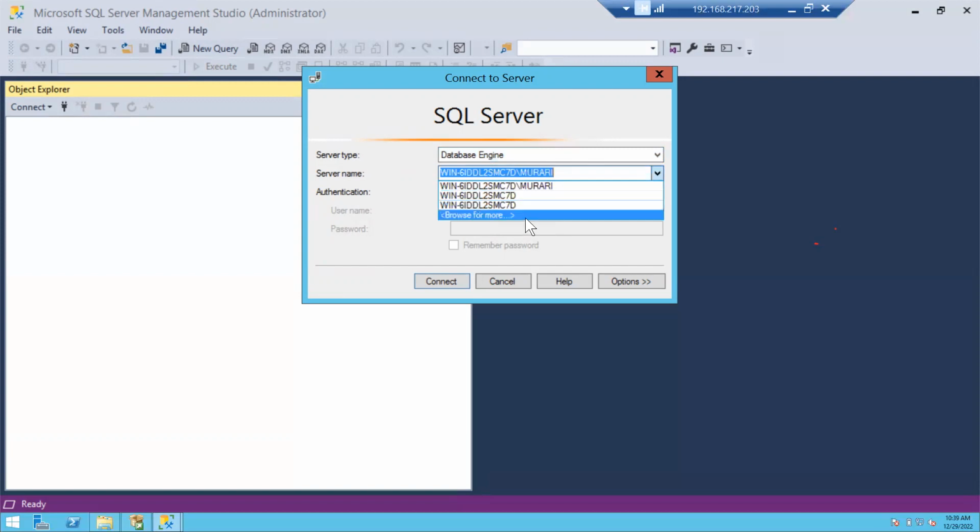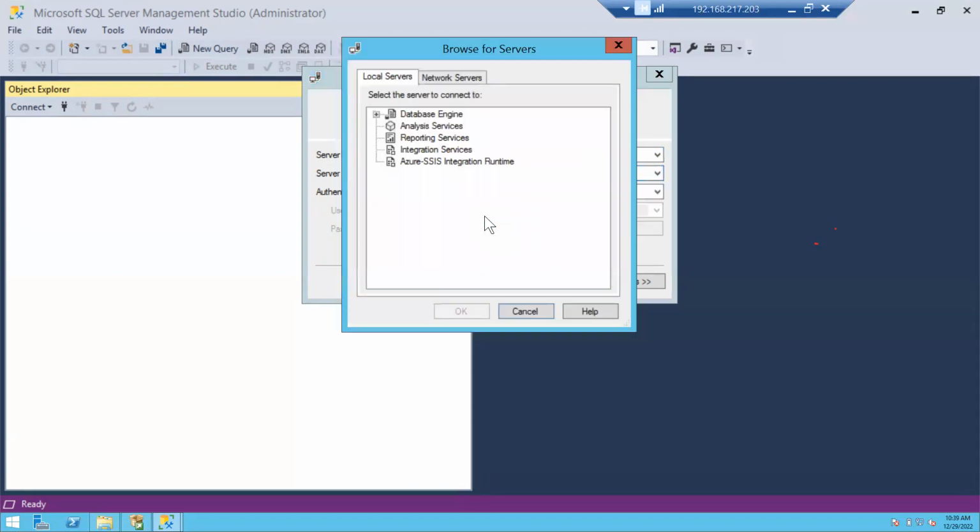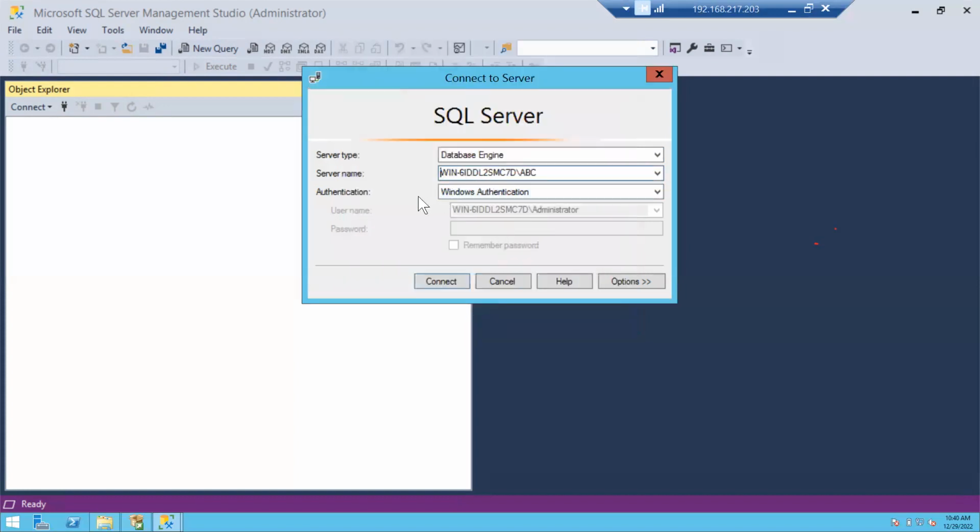Let me click on browse for more. Just expand the plus option. Here you can see, right, the recently installed instance is ABC, right? What is the instance name? While installing SQL Server, I have given ABC, right? Correct, ABC. Yes, click on OK. And I am giving Windows authentication only. And let me click on connect.